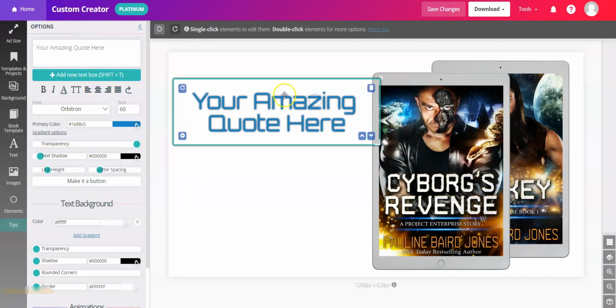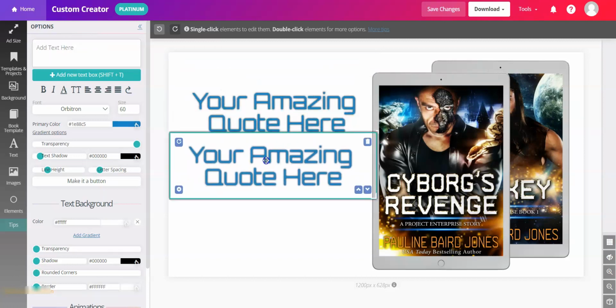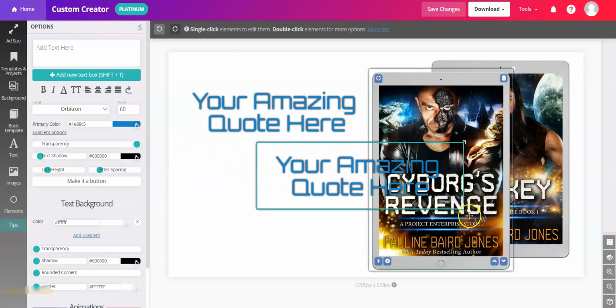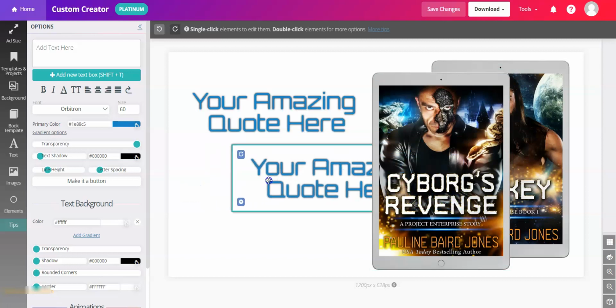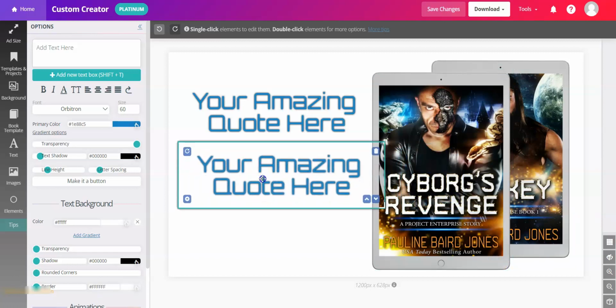If you want a matching one, just click that plus button in the lower left corner, and it will also duplicate your text box. So you're not starting from square one. You have a matching text box. If you want these on top or behind, you can use those arrows again to move things in front and behind so that you can design these things how you want.